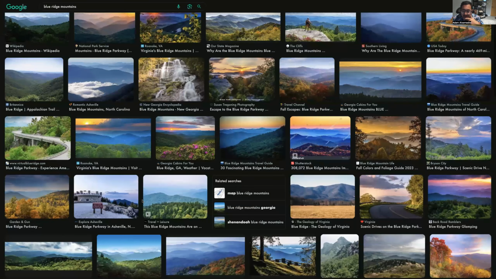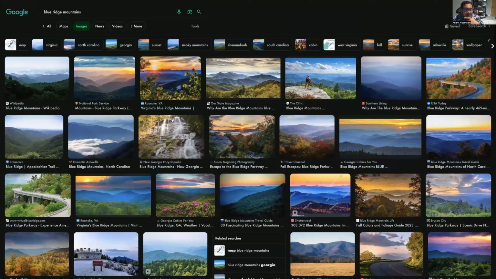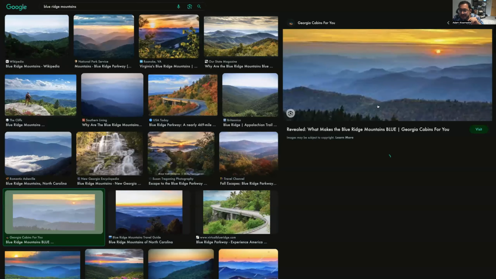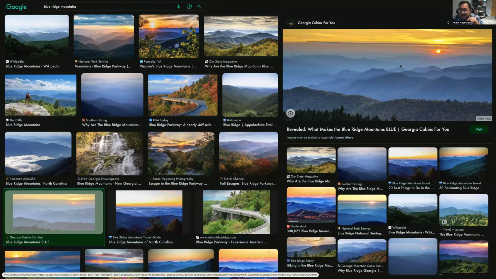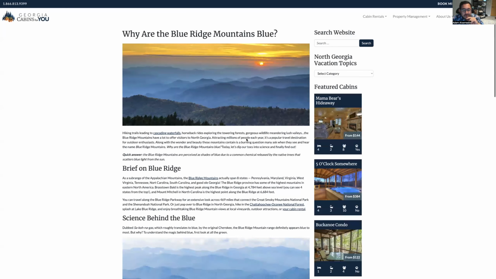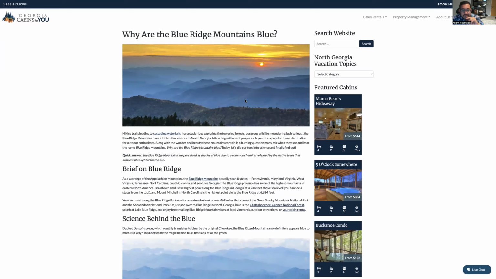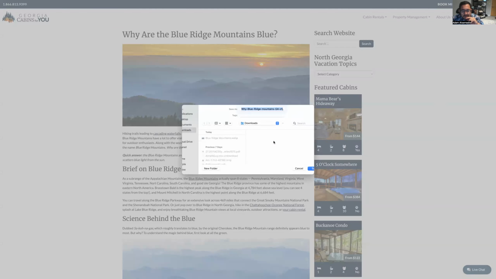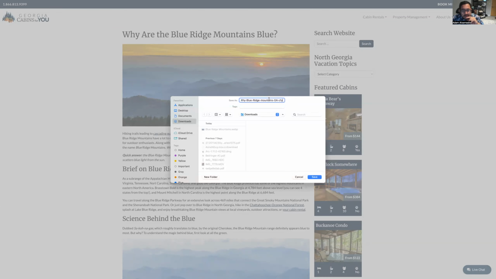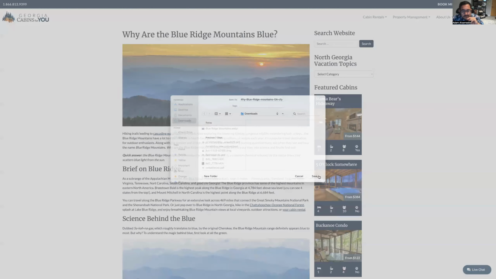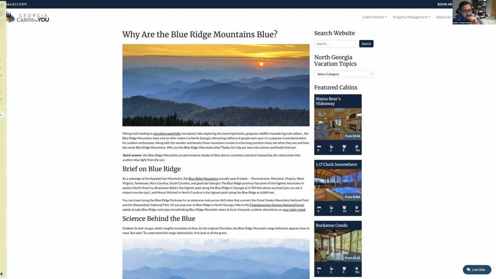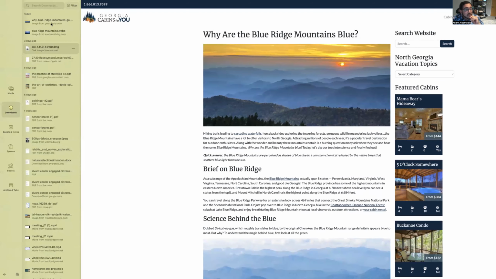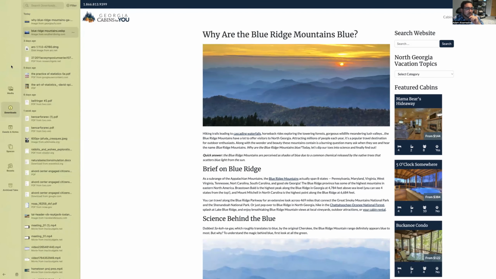You can see the Blue Ridge Mountains, so beautiful. So many waterfalls. Oh, with the sunset. But let's go with this one. I really like that sunset picture, okay? And I'm going to click on here, save image as. We know how to do this, I hope. I just want to make sure that I'm getting it the right file type. Okay, JPEG, cool.